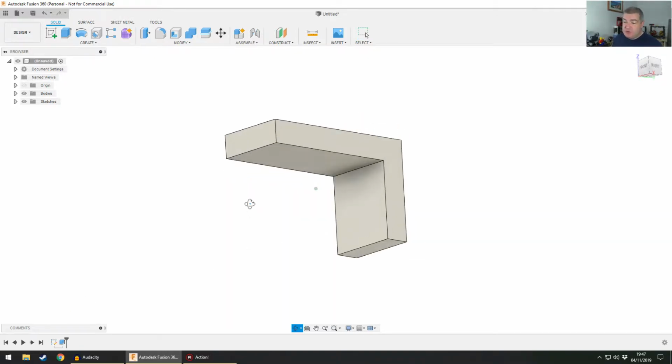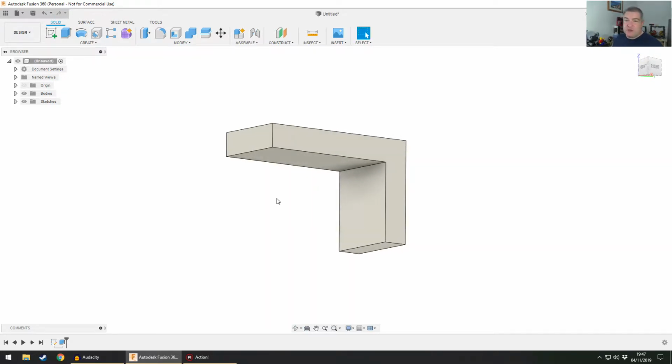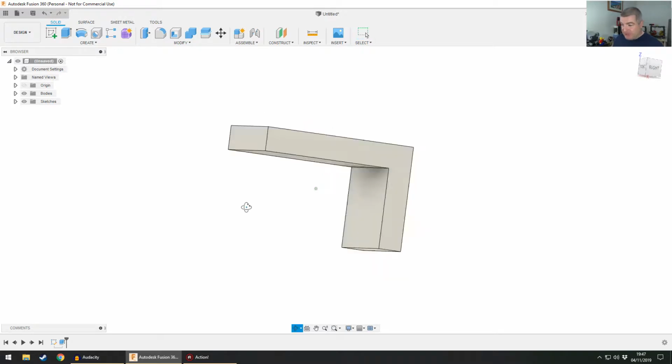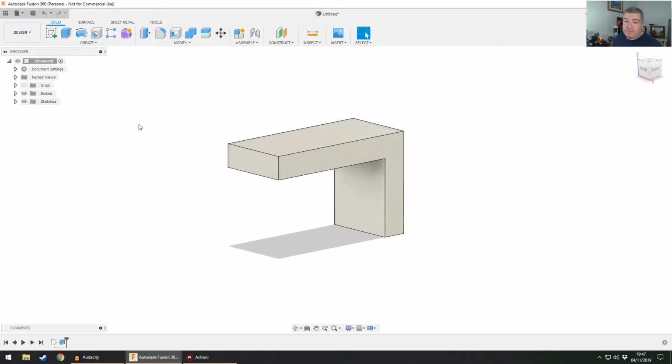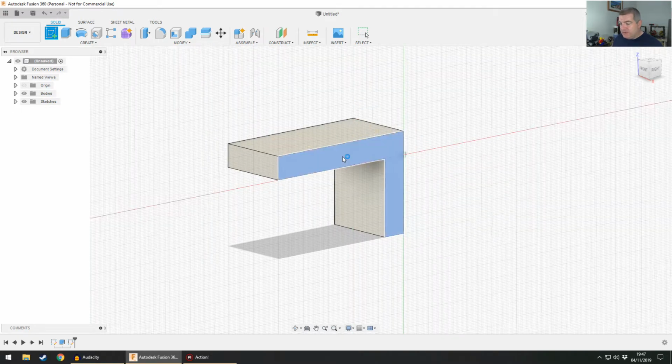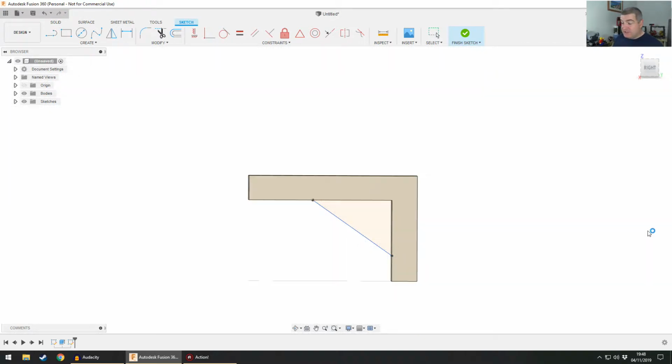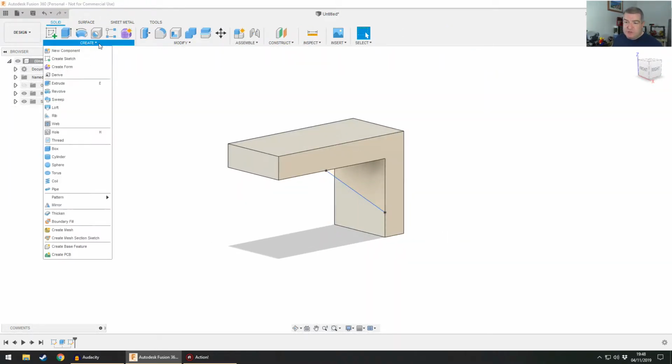So we could also use the rib tool. Now the rib tool is something you probably haven't seen before. And the way it works is you draw a line on a sketch from one surface to another surface, or one edge to another edge, and then you create a rib for it. Now I'll show you how that works. So we can create a sketch on a plane like there, and then a line. I am not really bothered about any dimensions with this. That's it. And then we use the rib tool.